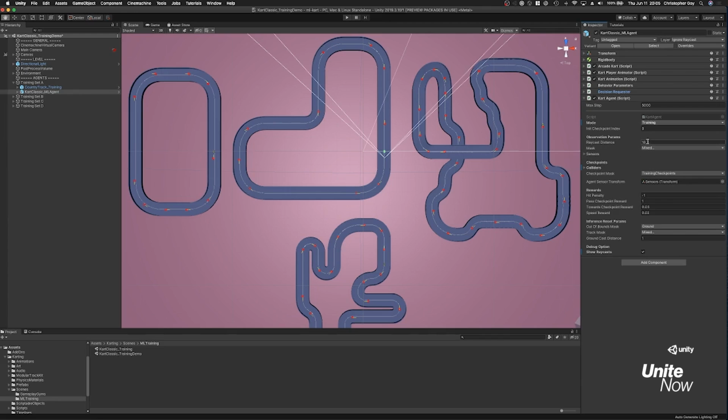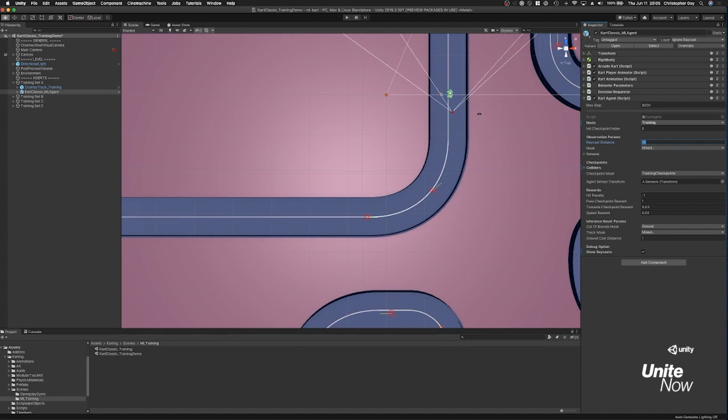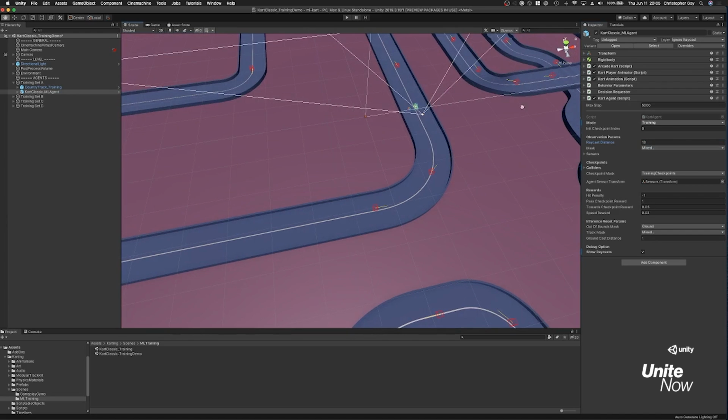We have the observation parameter. So we have a raycast distance set on this component. These agents use raycasts to tell how far away or how close they are to the walls of the track. And if we zoom in a little bit, you can see that this track is not flat, it actually has walls. The mask here allows the raycast to hit whatever is checked here. So we have the default layer, the ground environment, and the track. So those are the things we're looking to hit. If the raycasts hit any of those, then there's code in the agent that we'll look at in a little bit that handles the situation when these raycasts hit those things.